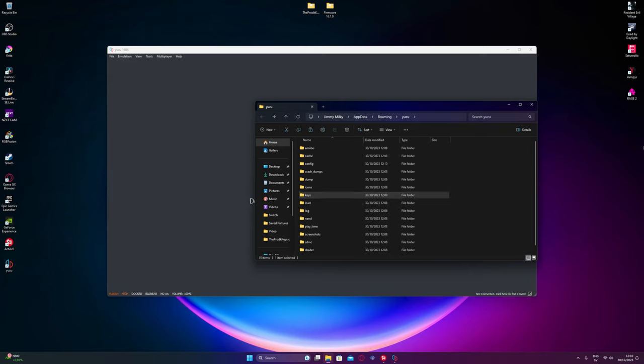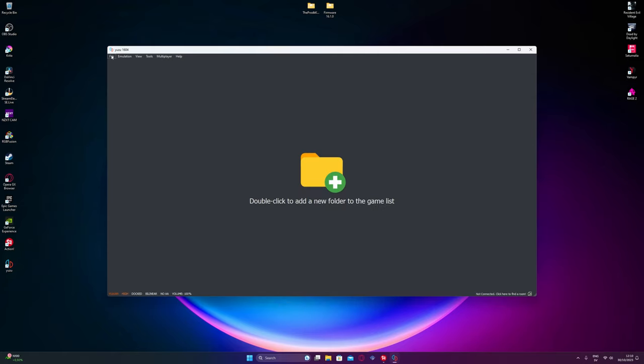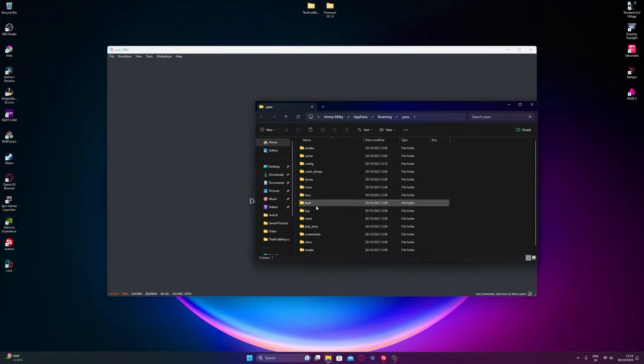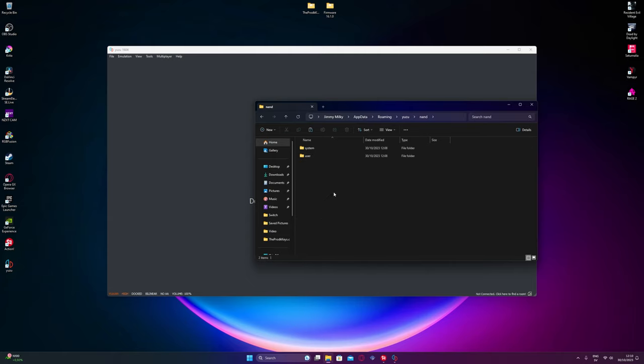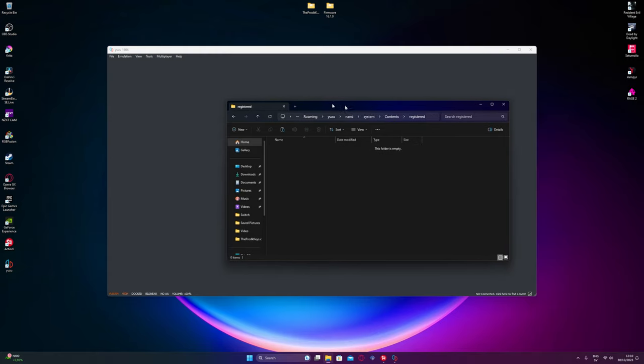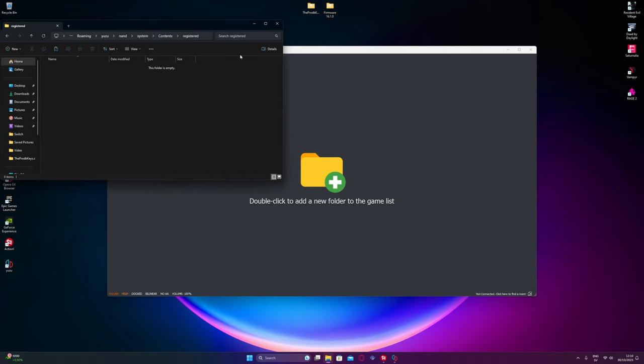Now the second thing is, guys, we're gonna close this. So you go again. Now we need to put the firmware inside. You go to file, open user folder, and you go to NAND. Where is this NAND? Here. You go to NAND. You go to system. You go to contents. And you go to registry. So you put this somewhere here.